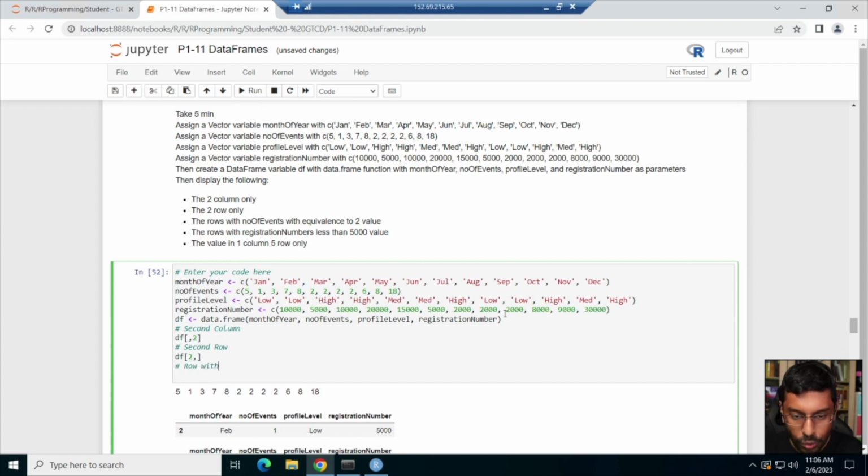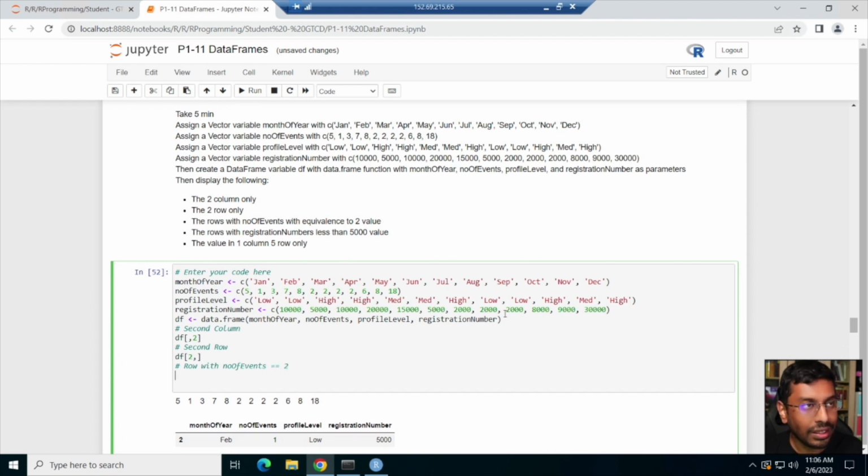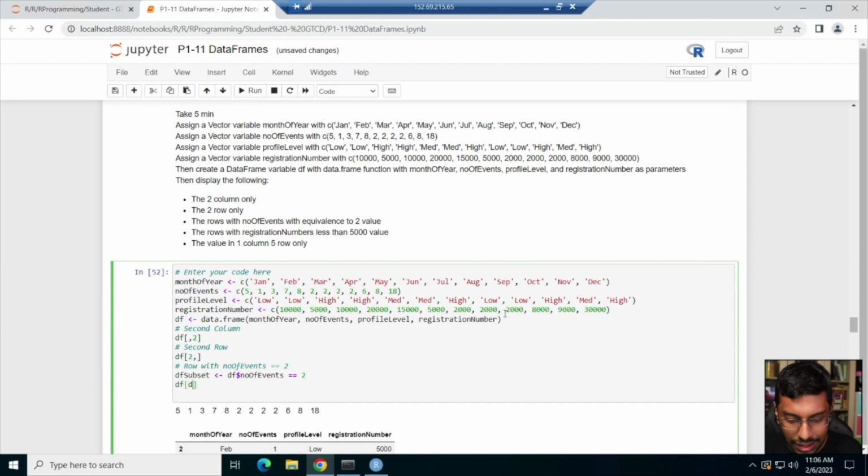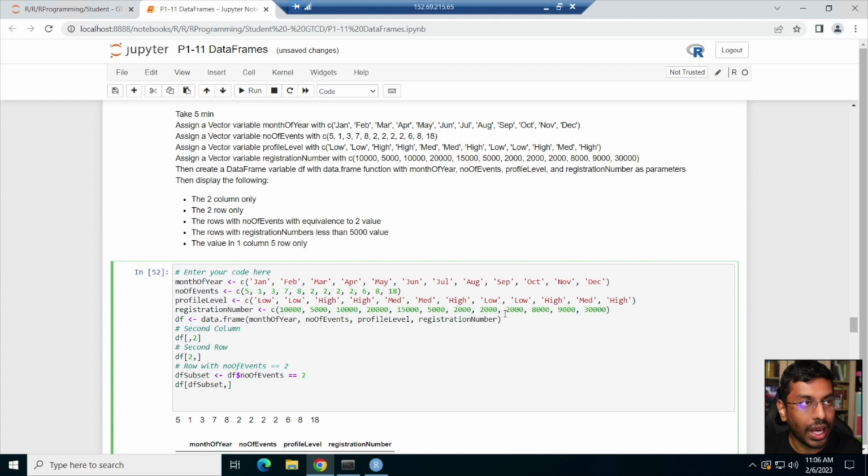So now the row with number of events equal to 2. In order to do that, simple df subset. I think I covered this one already. df$number of events equals 2. It's quite simple. Once you do that, you just pass in df subset, comma, that's it. That will give you the output for the rows with number of events equal to 2.